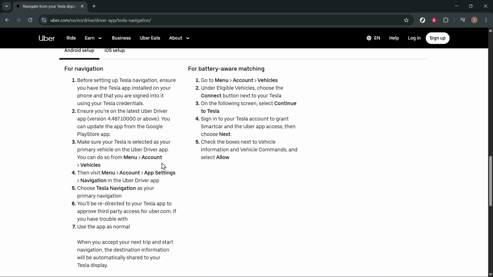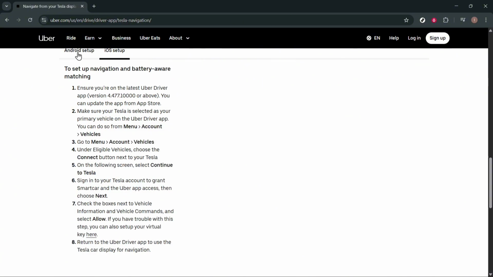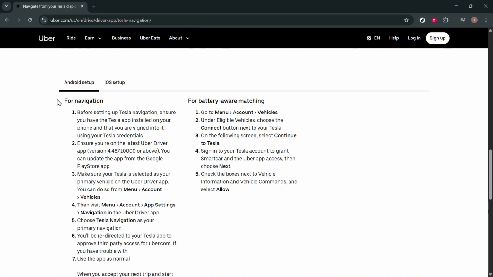How to use Uber app on Tesla screen. To be able to use Uber app on your Tesla screen, first thing you need to do is to check your setup. So check if you're using an Android setup or iOS setup. So the setup is the basis for the steps that you need to follow.